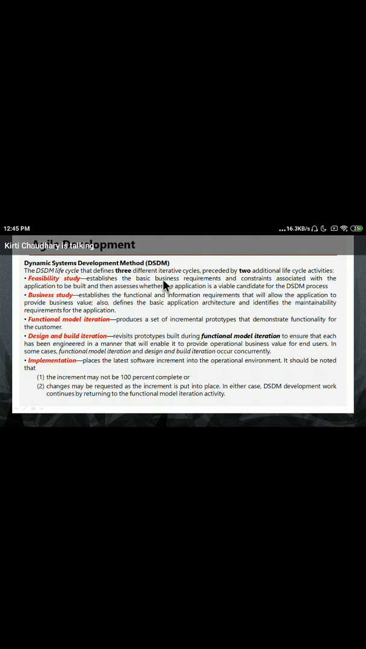establish a basic business requirement and constraints associated with the application to be built, and then assess whether the application is a viable candidate for the process. Correct. Constraints using the requirements specified, and according to that, feasibility is conducted.